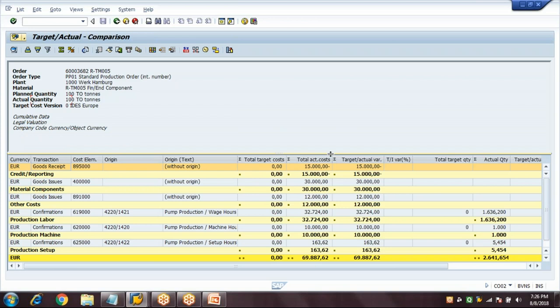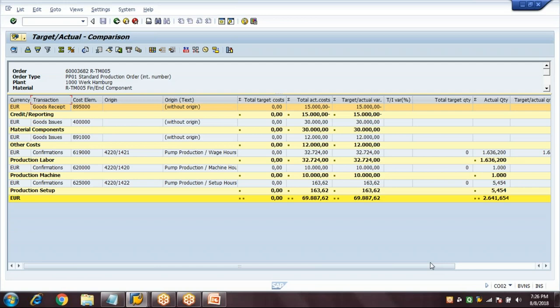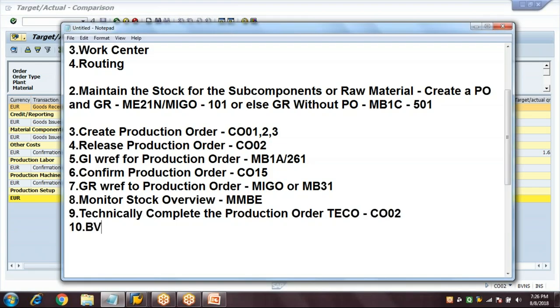So after this, tenth step is view target actual cost comparison. CO02, or you can use CO03, whatever it is. Got the point, guys?